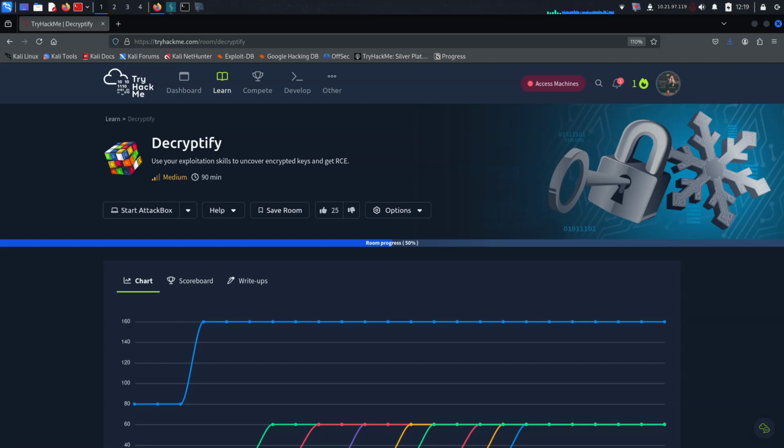Today we're doing Decryptify from TryHackMe. It's actually great because we're going to be learning something great about decryption. We have just a web server running on 3037, and we get the invite code and the login page or something like that.